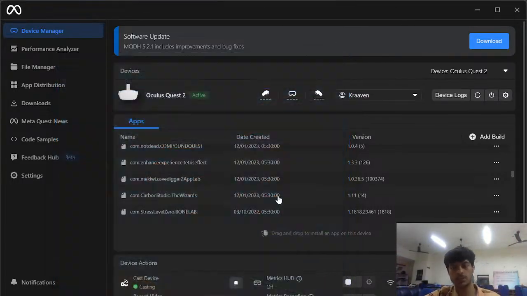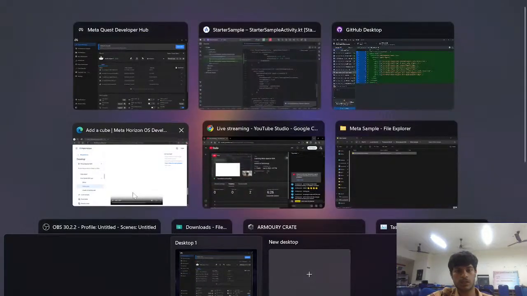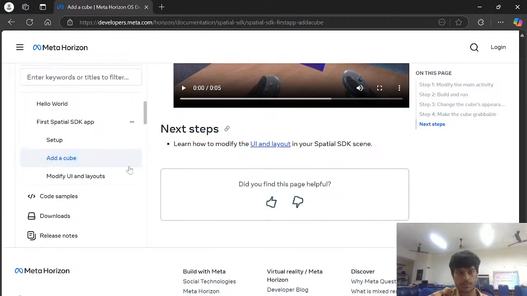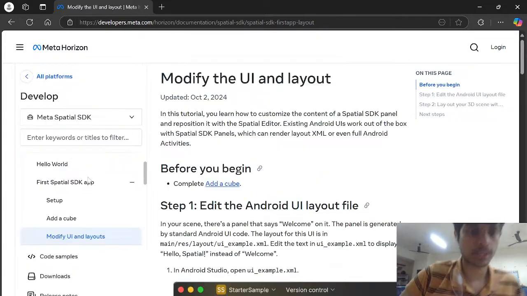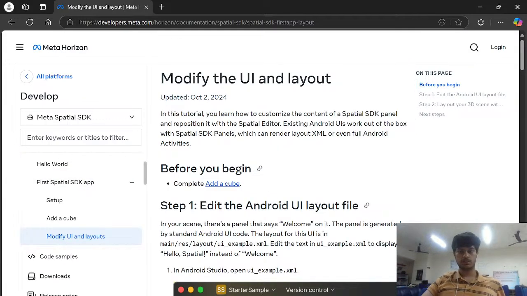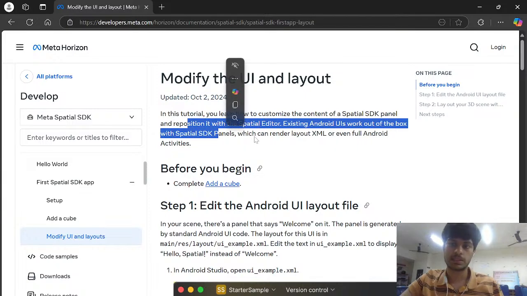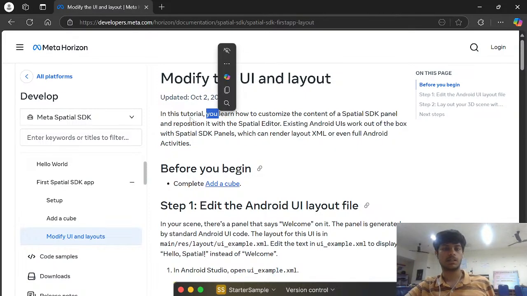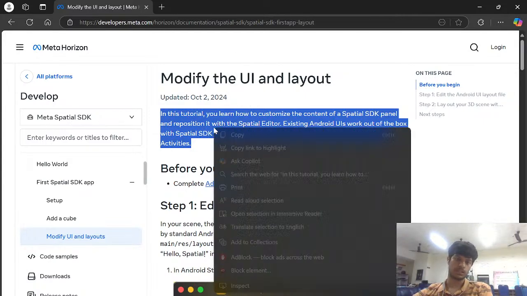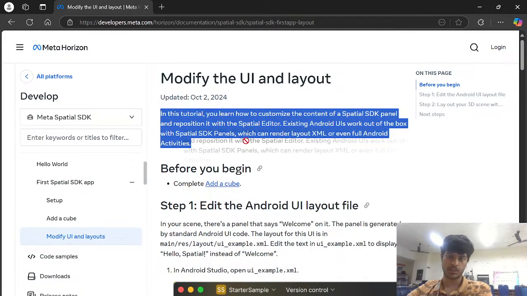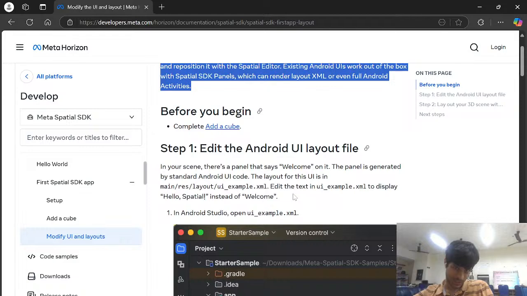Alright, close that. Come back here. Let's go to modify UI and layouts. So in this tutorial, you will learn how to customize the content of a Spatial SDK panel and reposition it with your Spatial Editor. Existing Android UI works out of the box with Spatial SDK panels, which can render layout XML or even full Android activities. Don't know what that is, but okay.